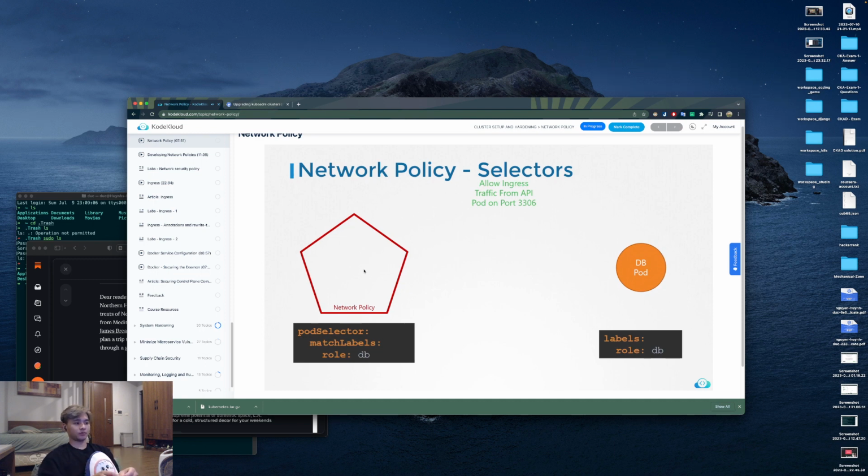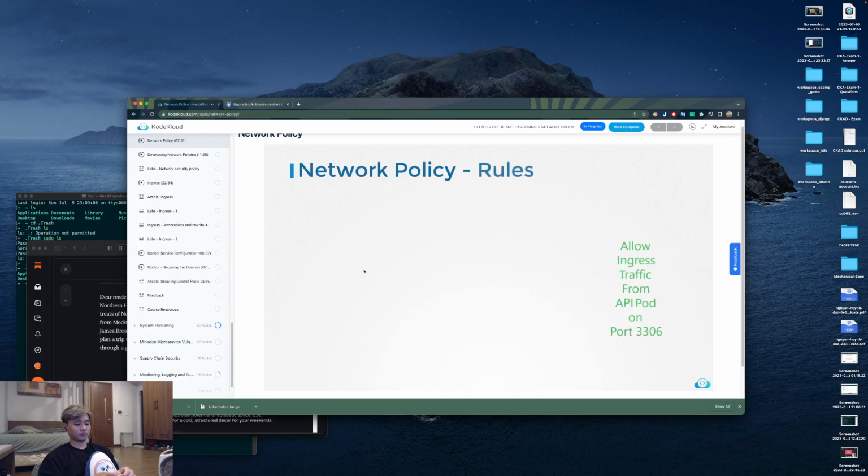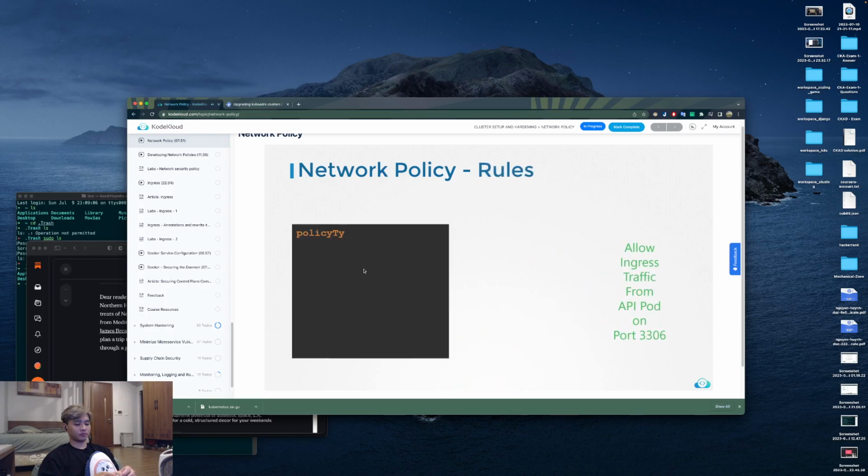Under policy types, specify whether the rule is to allow ingress or egress traffic or both. In our case, we only want to allow ingress traffic to the DB pod, so we add ingress. Next, we specify the ingress rule that allows traffic from the API pod, and you specify the API pod, again using labels and selectors, and finally the port to allow traffic on, which is 3306. Let us put all that together.